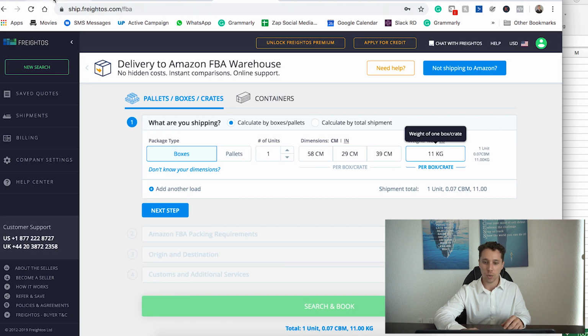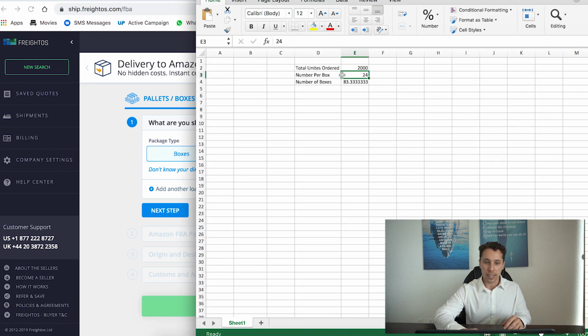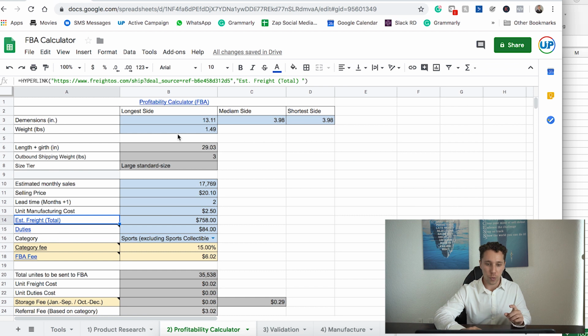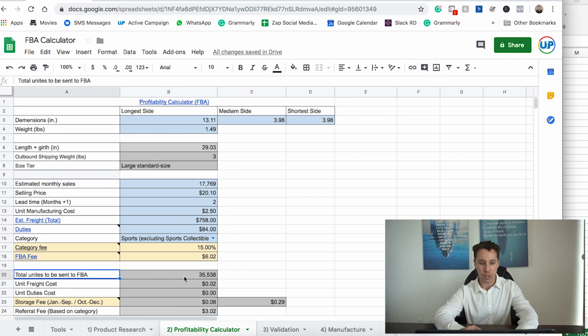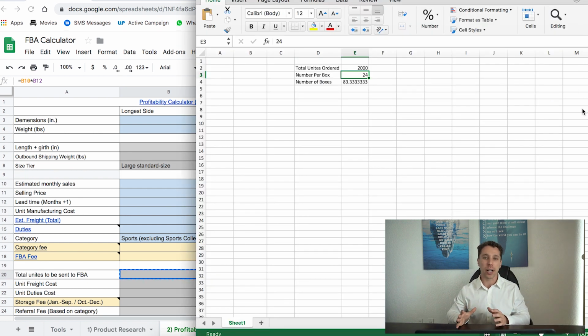So now we need to know how many boxes we're gonna do. So we have 24 units per box, and then what is our total units sold? So if we have a lead time of 2 months and estimated sales of 17,769, total units to be sent to FBA is 35,538.